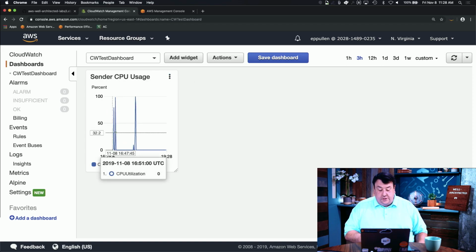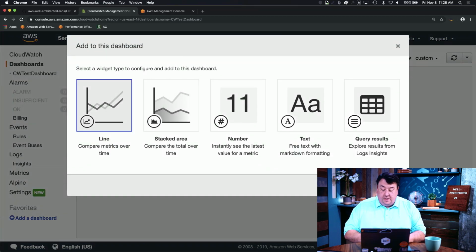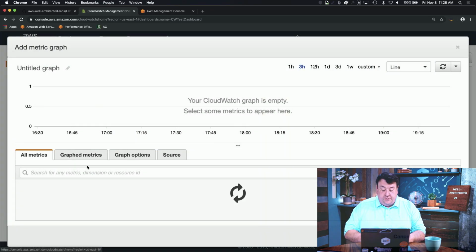So you can see there was the initial creation of the machine, obviously high CPU, so the machine is created, and then my load test, where it did another spike here. So we have a CPU usage for the sender machine. We're also going to add another widget. We're going to add it for the receiver machine.